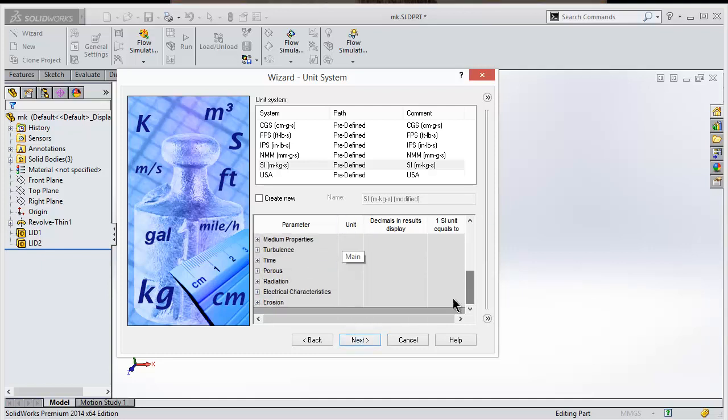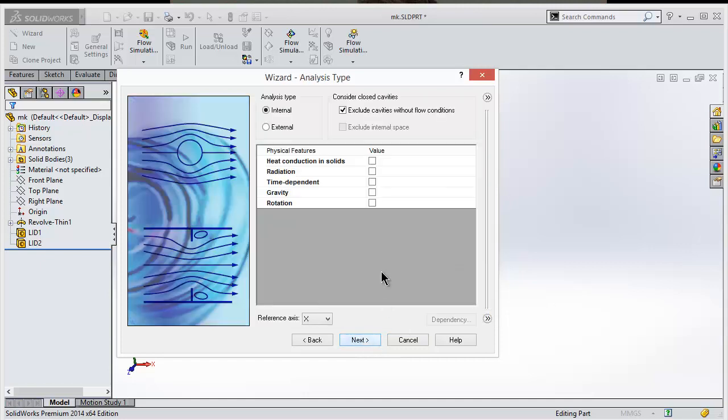After selecting all this, click on next. Our fluid simulation type is internal, so we don't need to check external. Just simply click on internal. Exclude cavities. I assume that the body on which I am going to do fluid simulation has no cavities, so that's why I am clicking on exclude cavities.